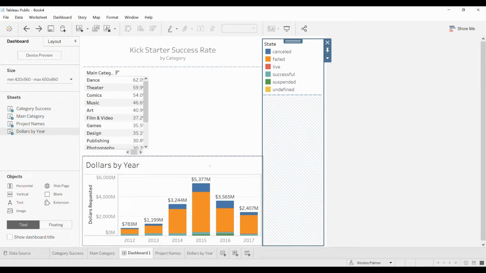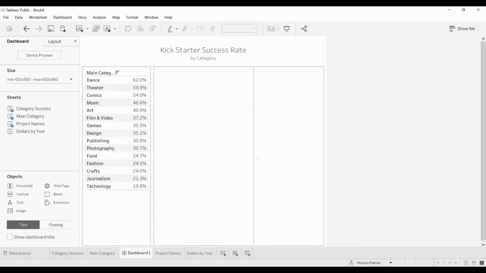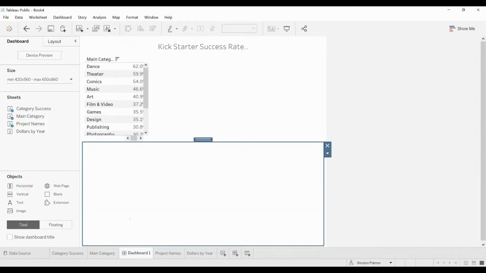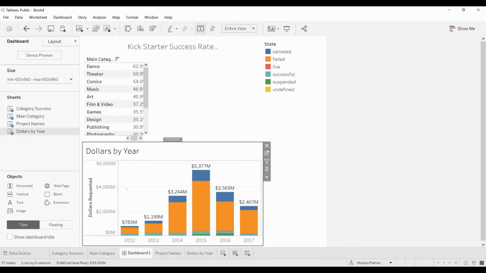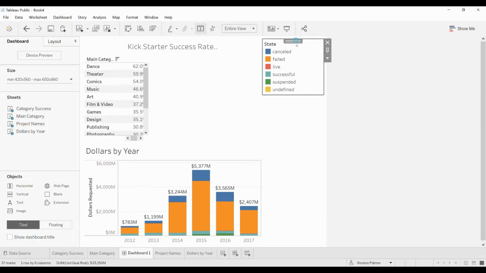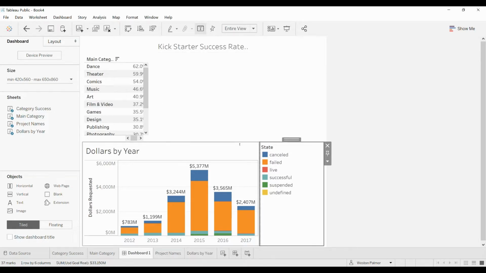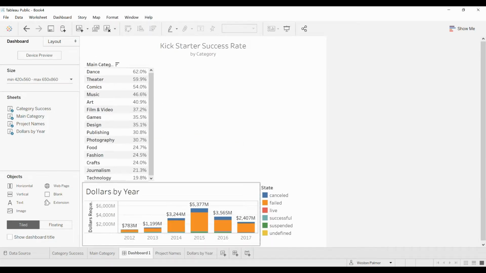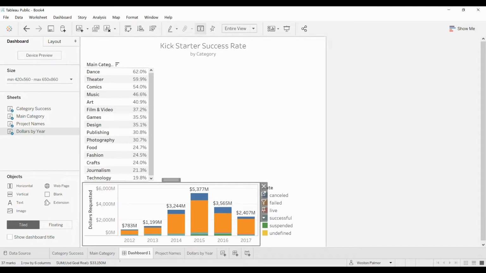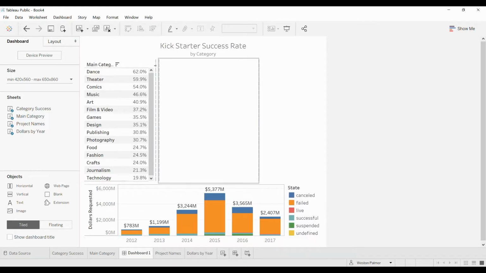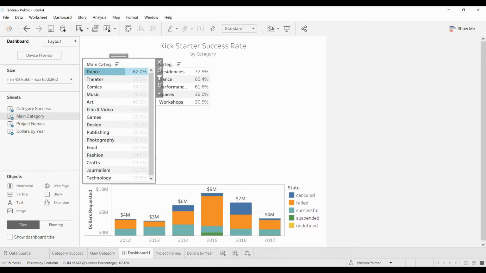All right. What we're going to do actually is we're going to get rid of this. And we're going to put in another horizontal container. What that allows us to do is move the legend down to this horizontal container. And then they'll be able to be side by side. We'll just make it smaller. We'll get rid of that. And maybe we'll just make this a little wider. So now we select on dance, and these are all the dollars by dance for these years.